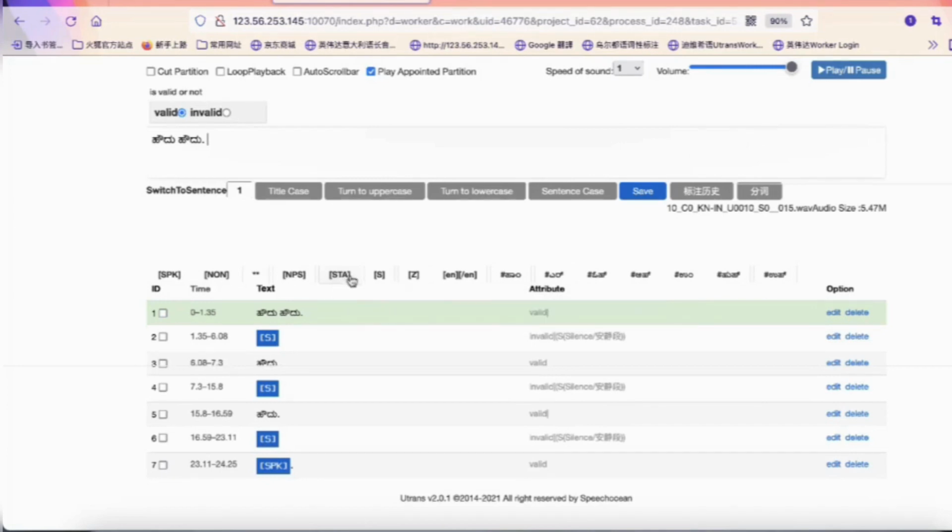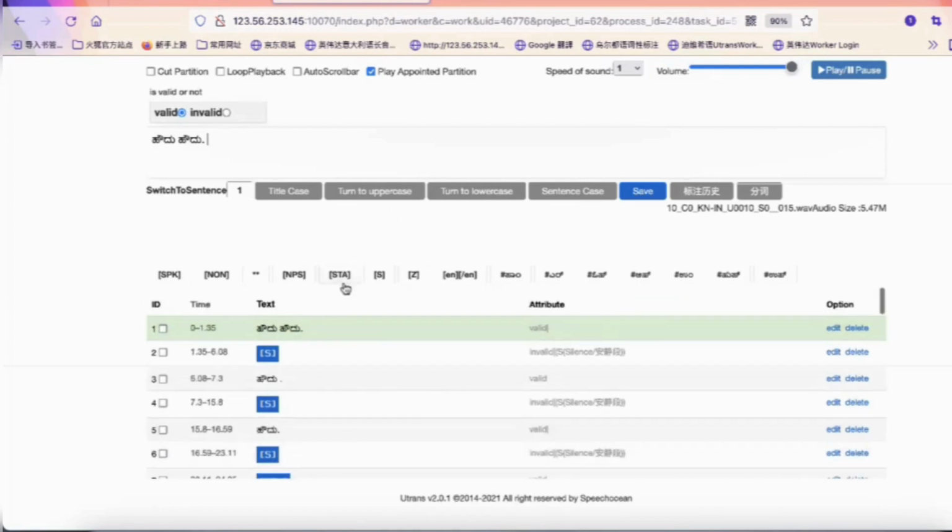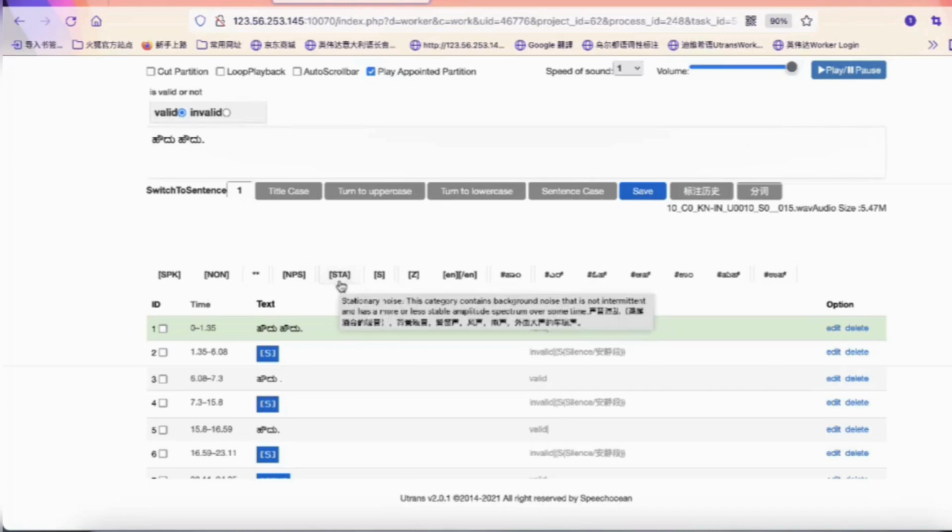And this STA tag, we don't use this tag, because this tag is only for very noisy backgrounds, like in a restaurant, or a big noise outside the window. But in this project, the recording is done in a quiet environment, so usually we don't use this tag. It's only used for very loud background noise, but that's impossible for this project.